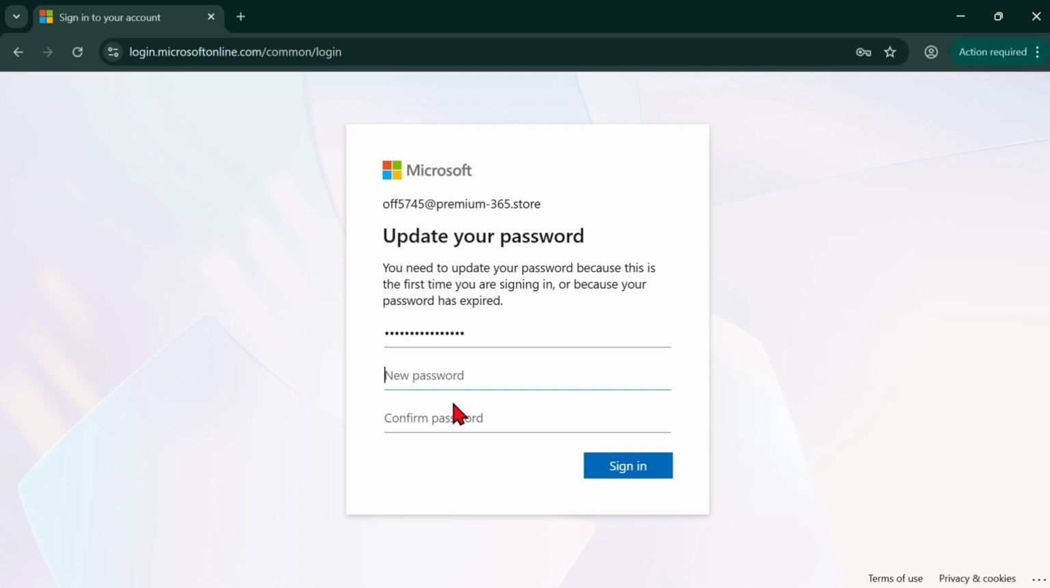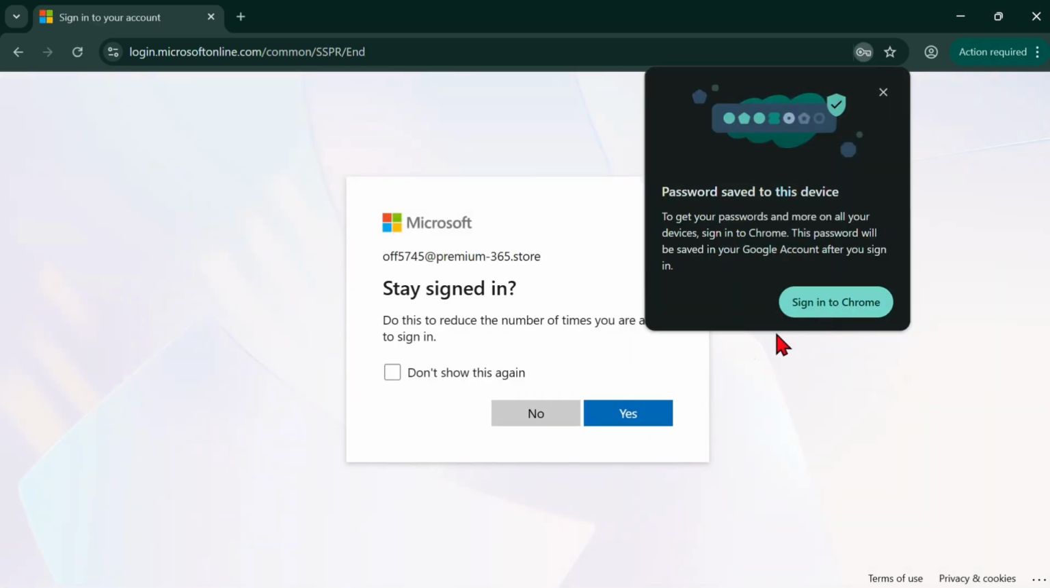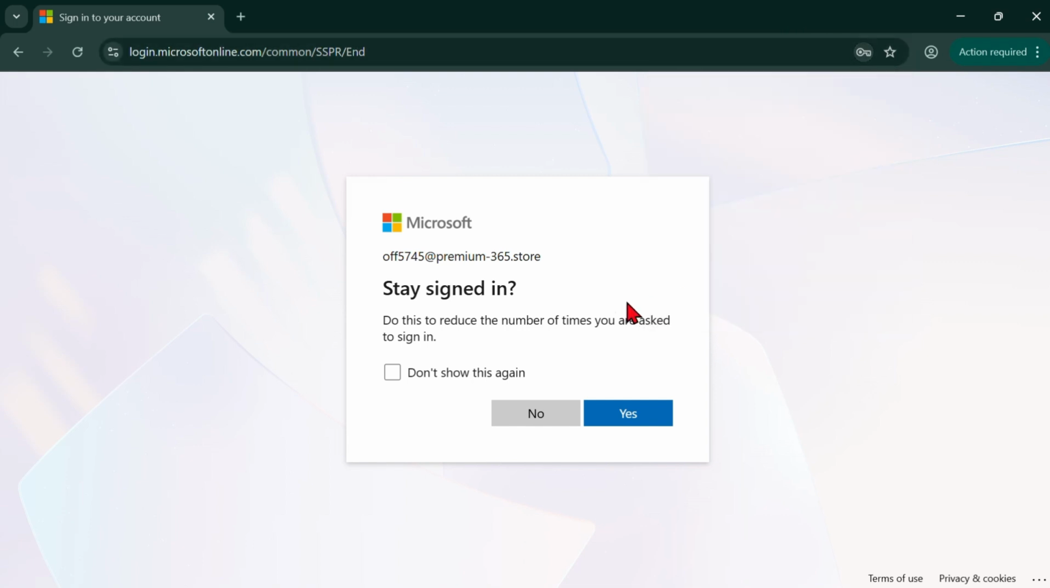So whenever you want to log in, you log in with the email and the new password you changed for yourself. So type the password here. I'll do the same thing in the confirm password. Then I sign in. So when you sign in, you are good to go. So click on yes.